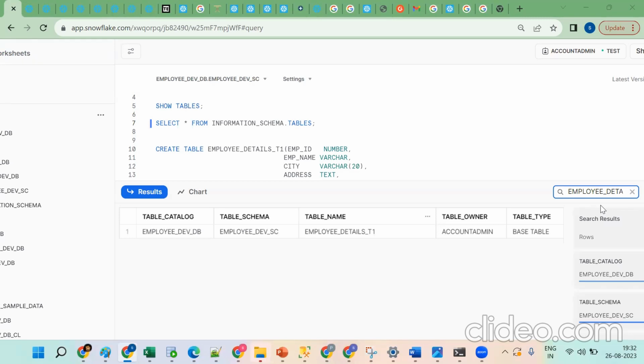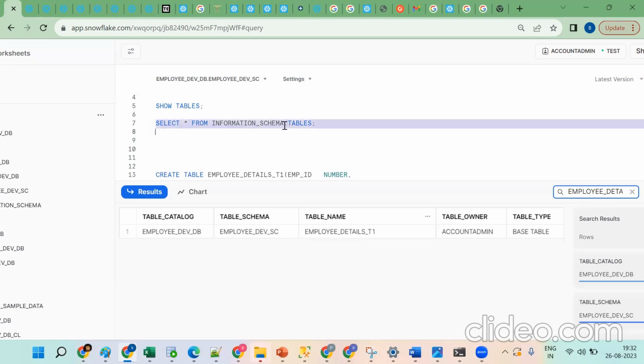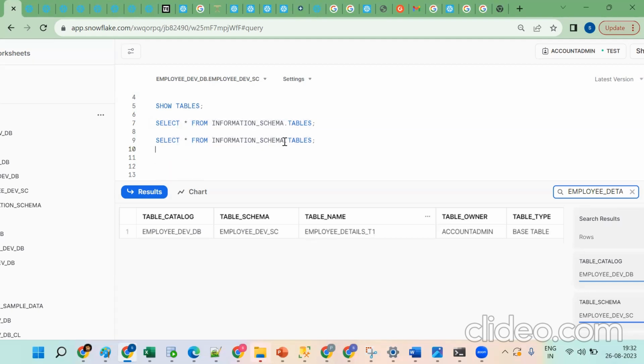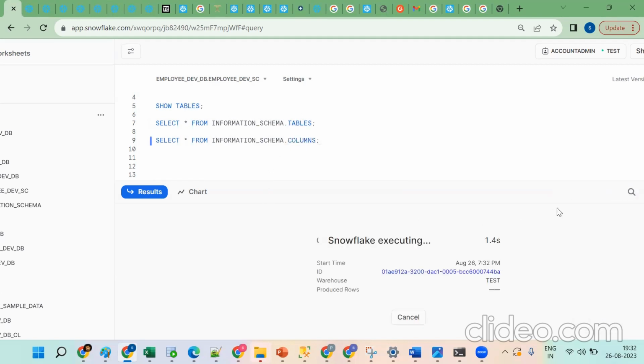If we say select star from information schema tables, will it track only tables or something else? It will track the tables as well. Suppose we want to get the column information, we'll go for columns. Suppose I want to get the column information, so instead of tables, it will go to columns. Now see the same thing.